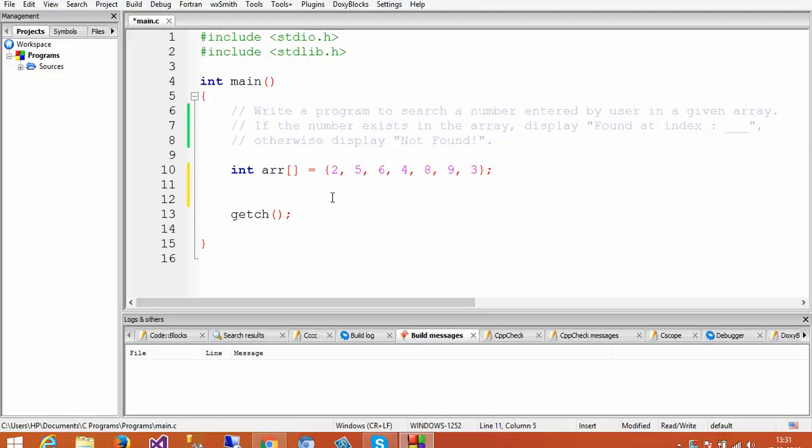And if the user enters say 1, which does not exist in this array, then we need to display "not found". So this is our goal. For that, first of all, we would take an input from the user. For that, we would first prompt the user to enter a number.